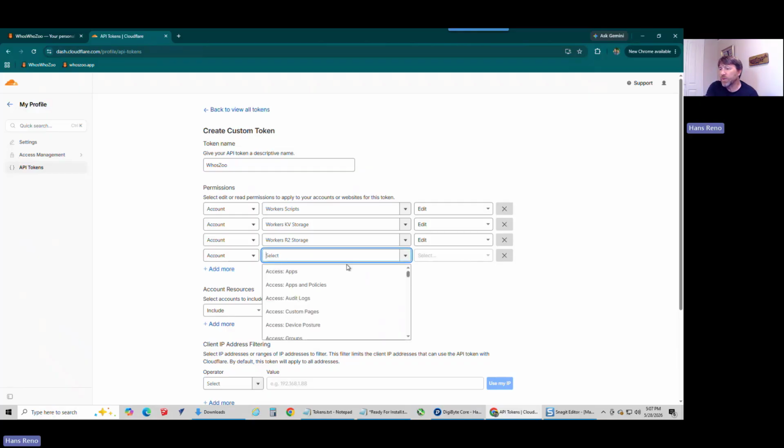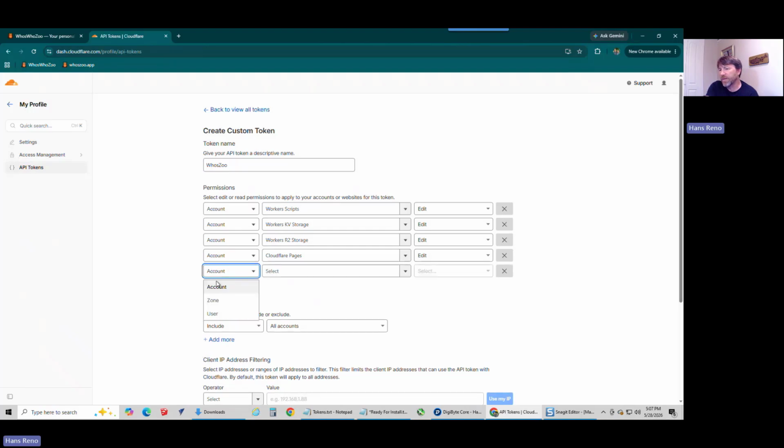Cloudflare pages, we do need to come down here and give you pages so you can actually view the website that we're going to be creating. So Cloudflare pages. And this also needs to have edit rights. And then finally, instead of account, we're going to go to user, and we're going to say API tokens. And this has edit rights as well. This is so the installer can verify the token itself.